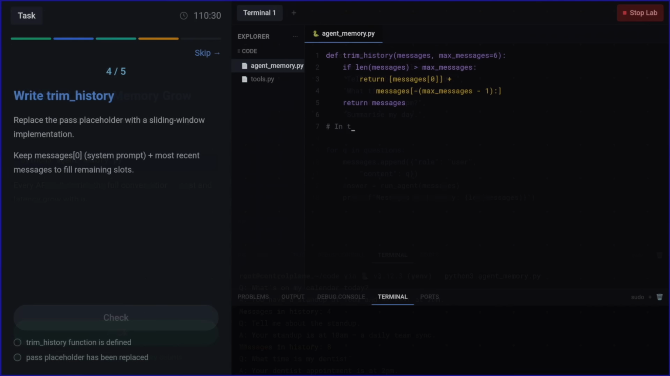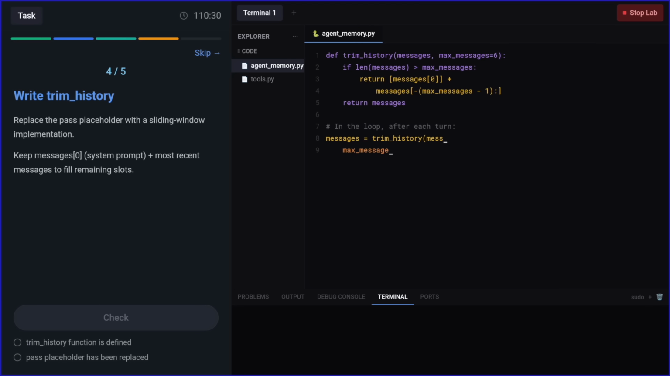Here's the fix: a sliding window. Write a function called trim_history. It takes the messages list and a max_messages limit, default 6. If the list is too long, keep messages[0]. That's the system prompt, the agent's identity. And slice the most recent messages to fill the remaining slots. The key line is: return [messages[0]] + messages[-(max_messages - 1):].